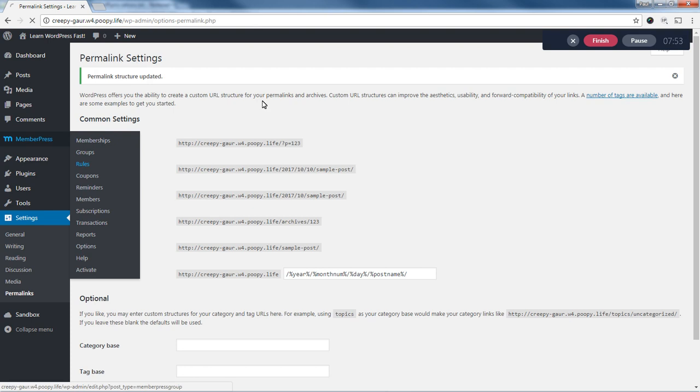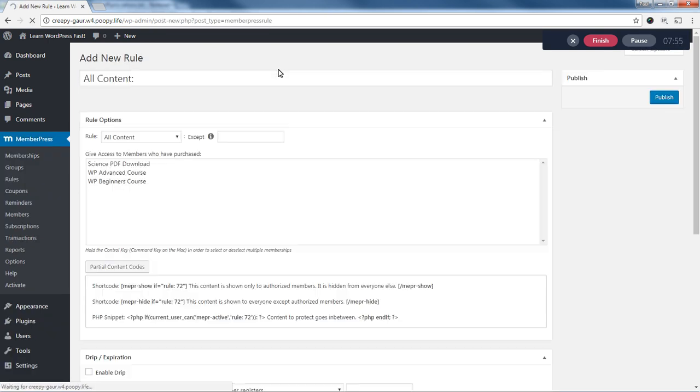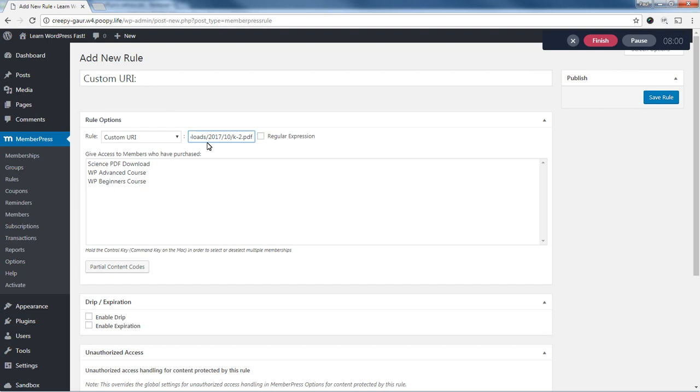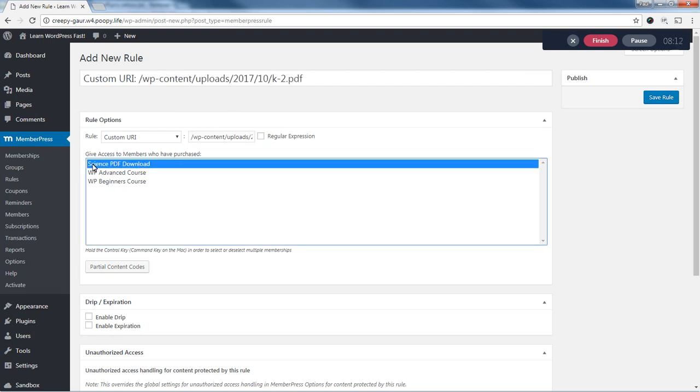And then I'm going to come to Rules, and I'm going to say Custom URI, protect the path to this PDF. Again, you want everything after the .com. So that first forward slash after the .com, and then the rest of the path to the PDF file. And I'm going to say members who have purchased the Science PDF download can view this file.